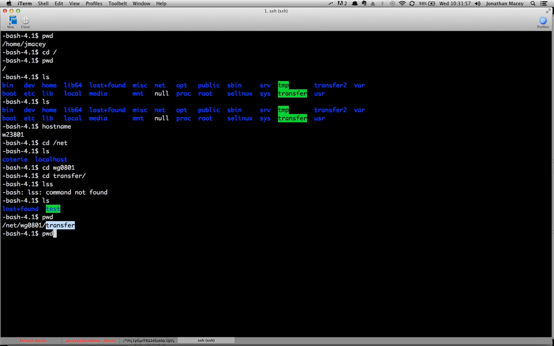Now, again, print working directory, you'll see now I'm at a part of the file system, /net/WG08/transfer, and I want to get back to my home directory. Now there is a shortcut to get home. We use the cd command, the change directory command, but we don't pass it where to change to. So if I press cd and enter now, you'll see that I have now come back to /home/jmacy. So that's my home directory.